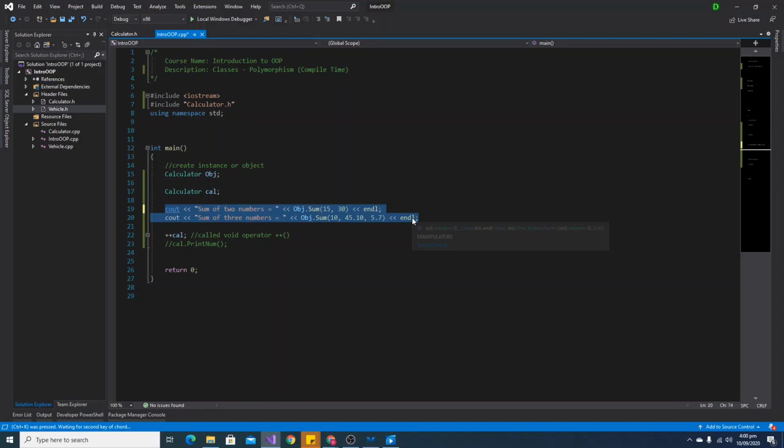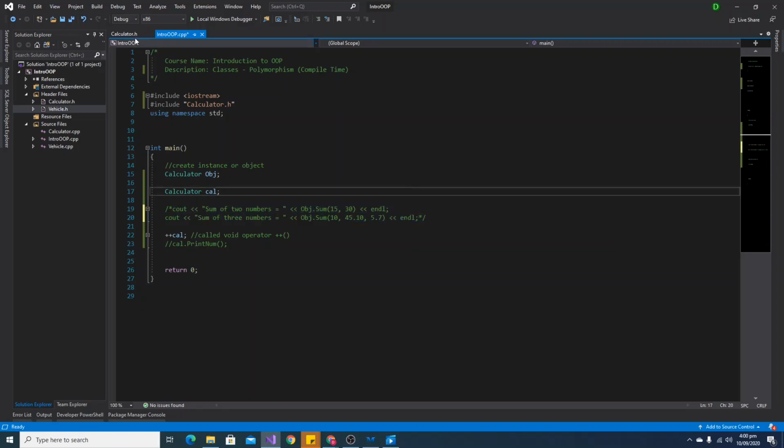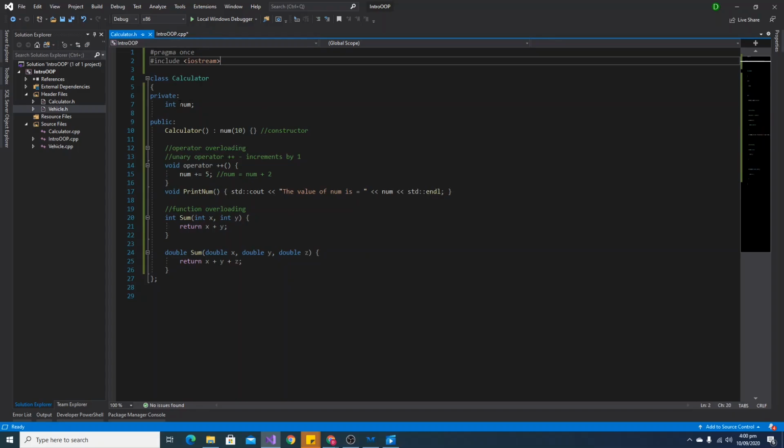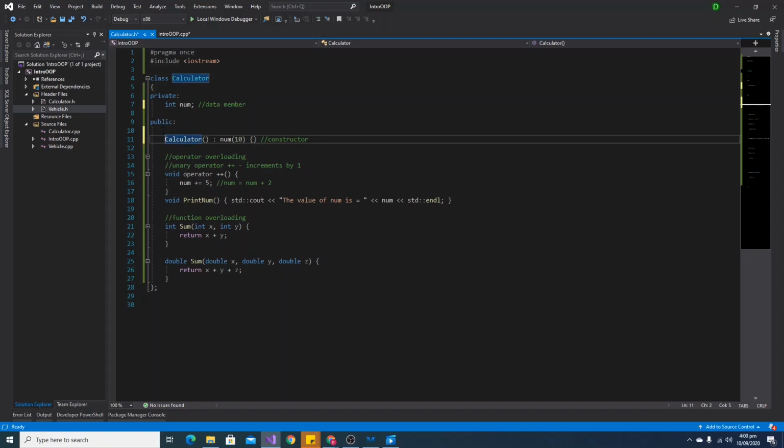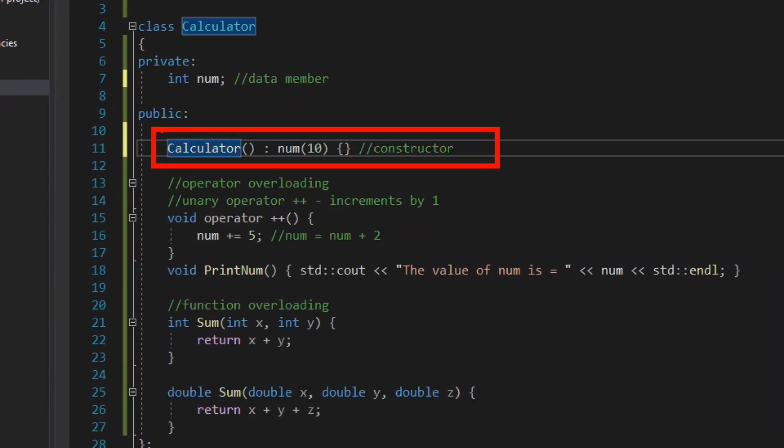So now let's comment this back out. So secondly, we declared a basic data member. So this is just a data member. We're just holding a value in our member. Then what we did in our constructor was, we simply called our constructor, and then we instantiated our data member num with a value of 10, and that's pretty much all we did in our constructor.